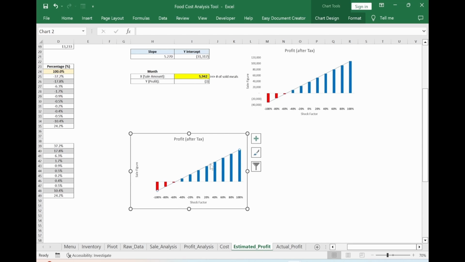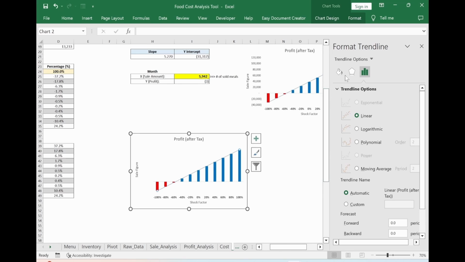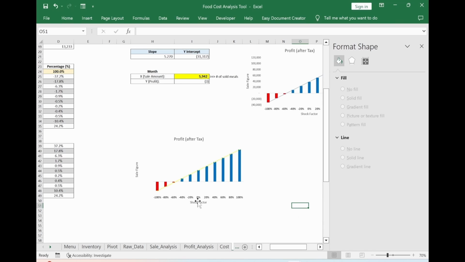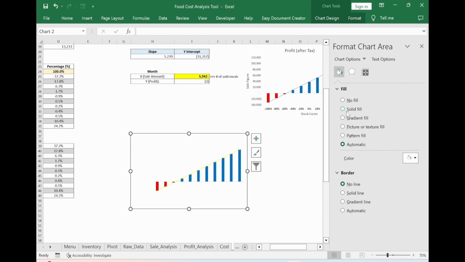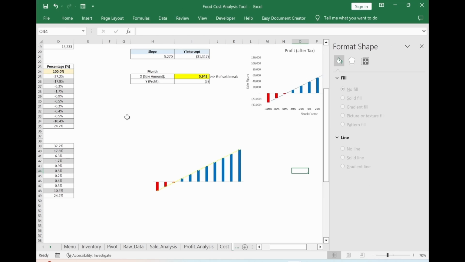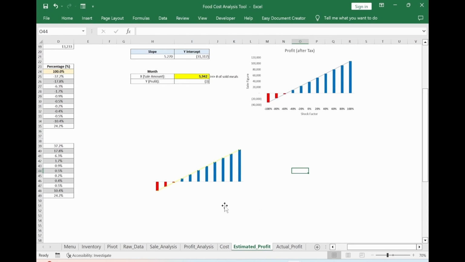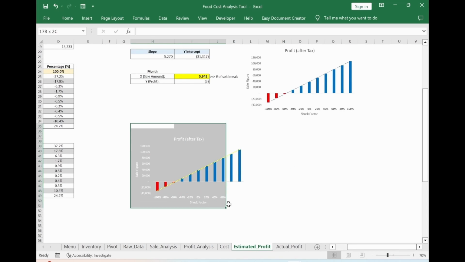Select here, Control 1 button. Go to Fill, Solid Line, change to yellow, make it thicker, 2.5, like this. I will change the other part to white color. It looks like this. And then selecting it, fill inside is no fill. The reason is if you just copy paste this one into sale analysis, the font is black, therefore it's not visible. Therefore, I changed it here in advance before adding it.